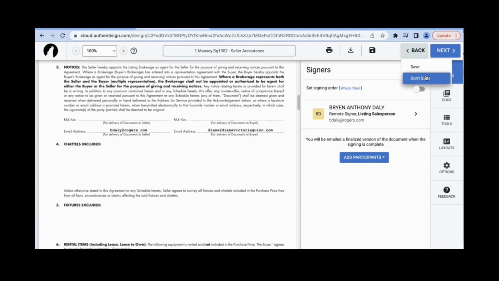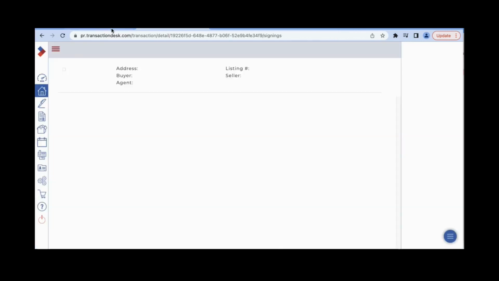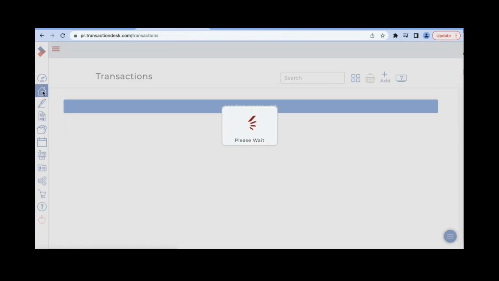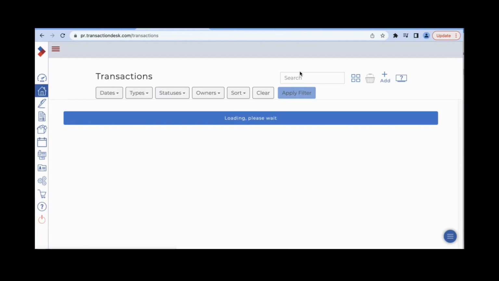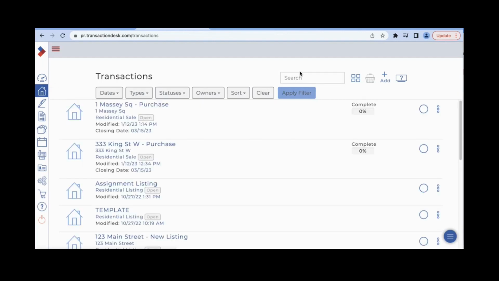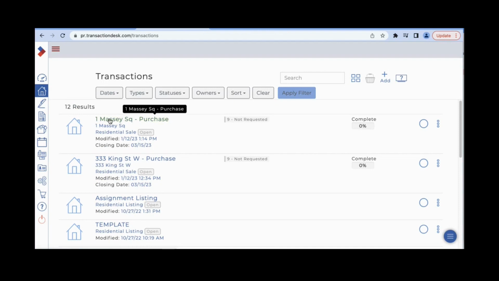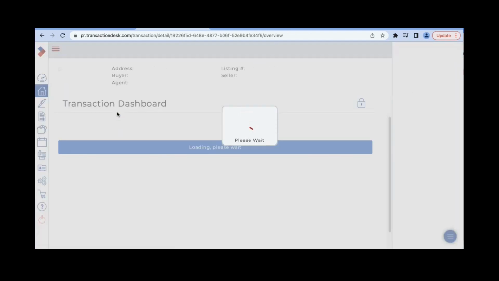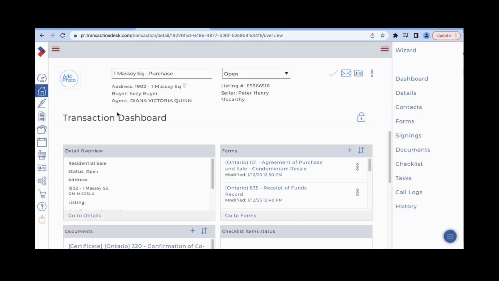So I'm going to go back. We're not going to save this. And we're going to go back into our transactions. So now we have received all of the documents back from Brian. Perhaps it went back and forth a couple of different times for various signbacks, but we received the final acceptance from Brian. We now have a conditional deal.